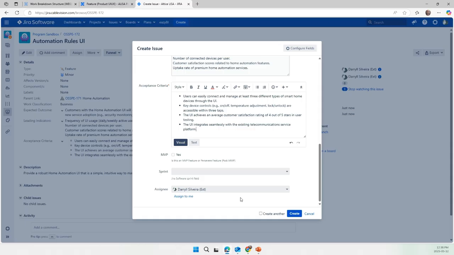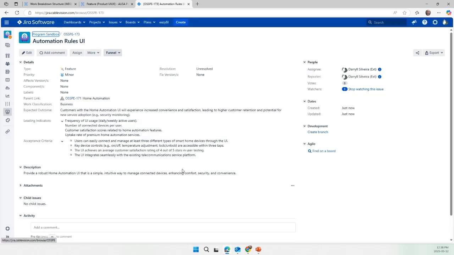And that will be our next video, how to refine this feature once we've completed creation. And here you will see how the feature looks in Jira.